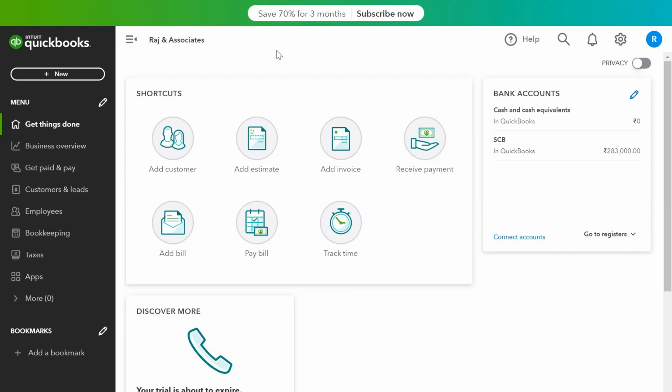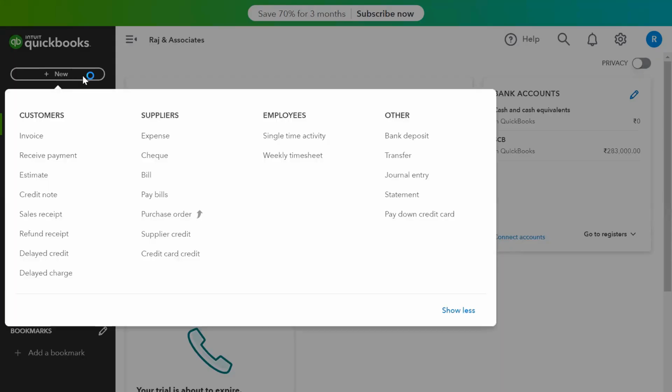So today we are going to go ahead and see more vouchers. I am on the home screen of QuickBooks. If I click on New, we have seen that if I want to record any of the vouchers, I have all the vouchers available here. Now we have explored a few of customers and suppliers. I'm coming to bank deposit today.